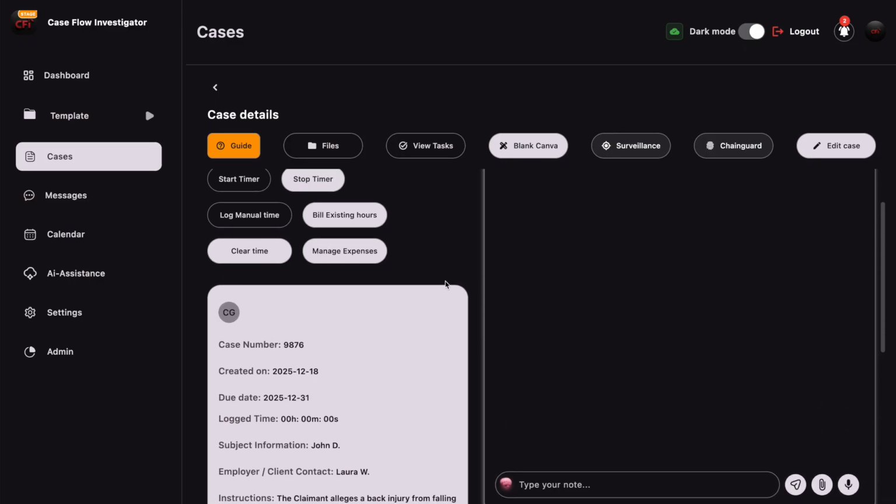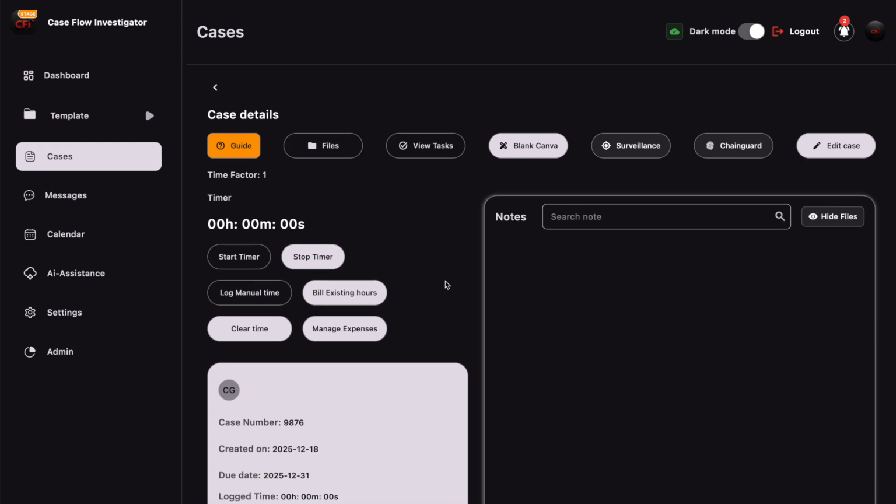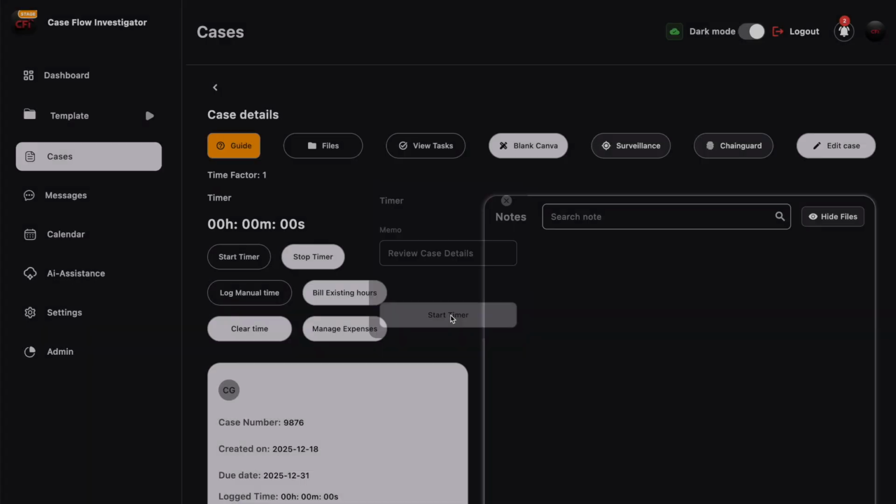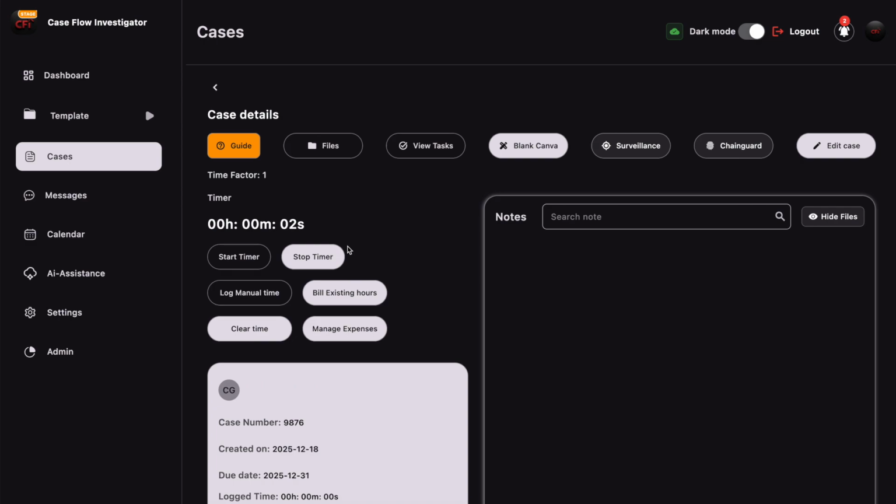So when you're working on a case, you have a few options on how to track your time. The first option is this timer tool here, where if you select Start Timer, you'll be prompted to add a memo or description of what you're working on. Let's say review case details. We'll go ahead and start the timer. Here you'll see that our time is now being tracked in hours, minutes, and seconds.